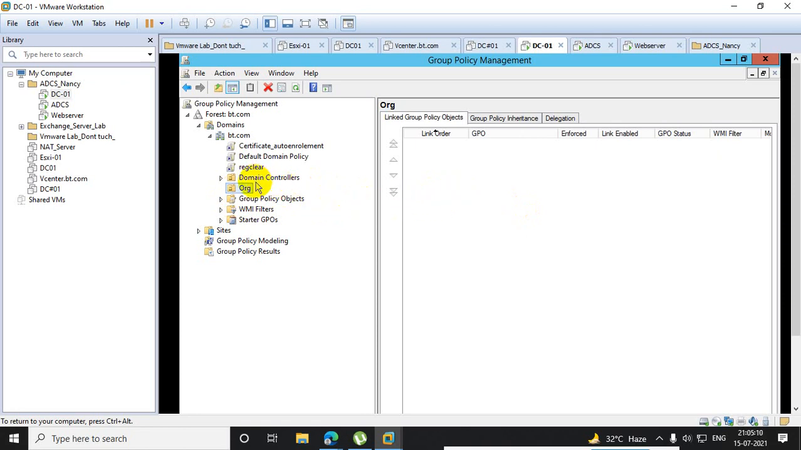Group policy cannot apply on a group. Group policy applies only on OU. Keep this in mind: group policy applies on OU, site, and domain. So any policy I want to create, I have to link this GPO to a specific OU.